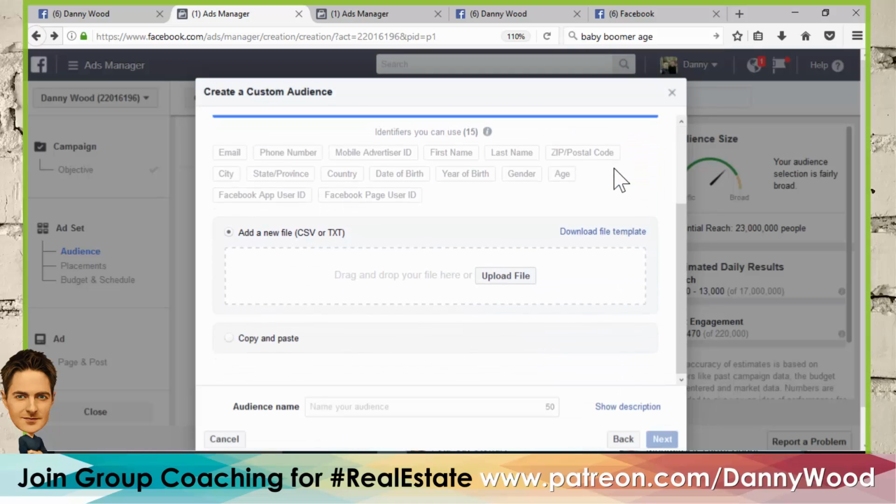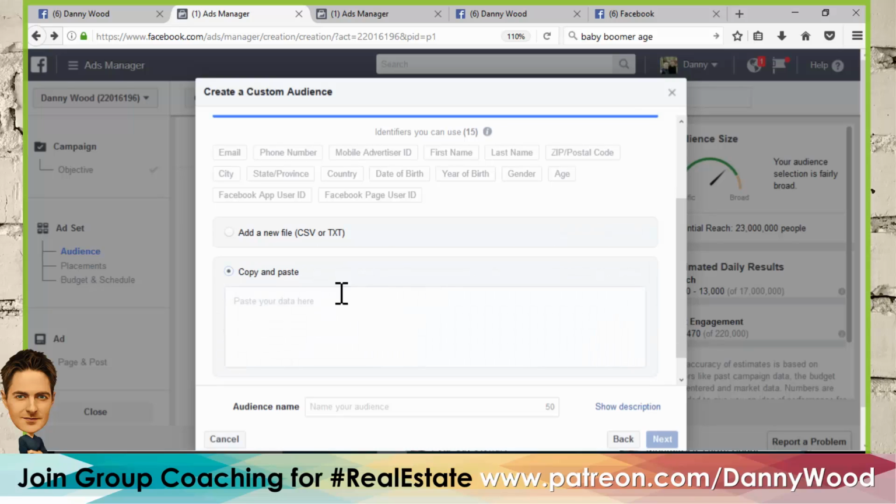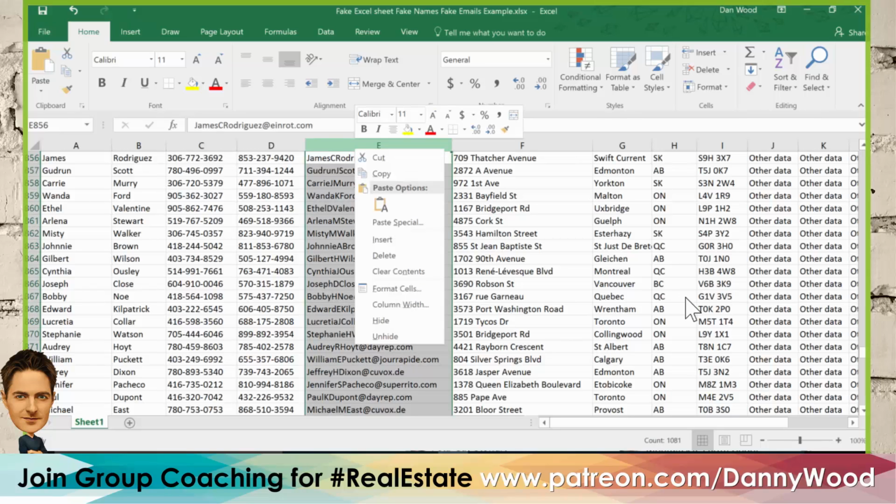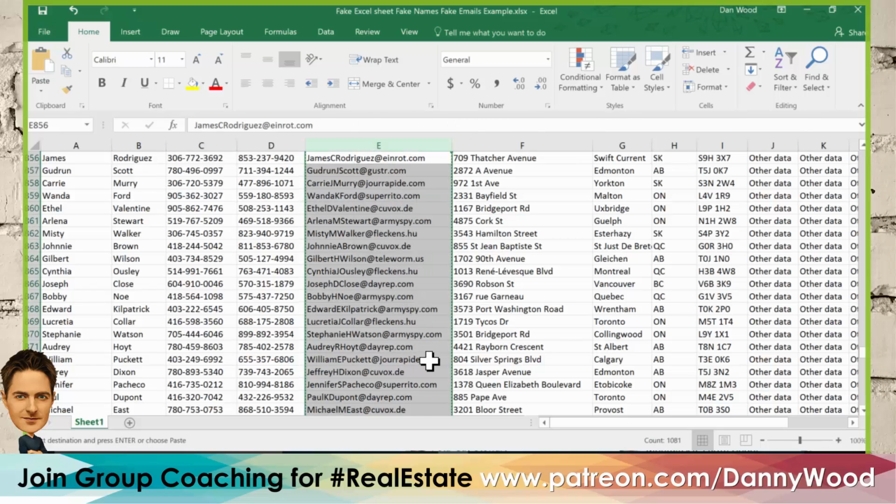It opens up this window, and you can either directly upload the Excel file, but you have to save it as a CSV, and a lot of people don't know what that means. So the easier option is just click copy and paste. You're going to go to your Excel file, click on the column with all of the emails, right click and copy all of that data.